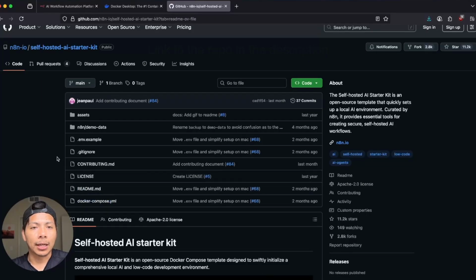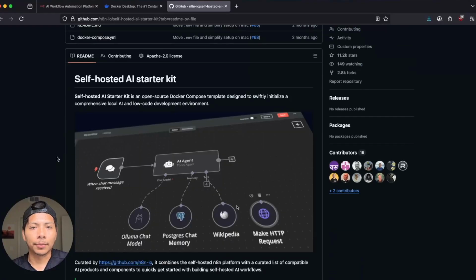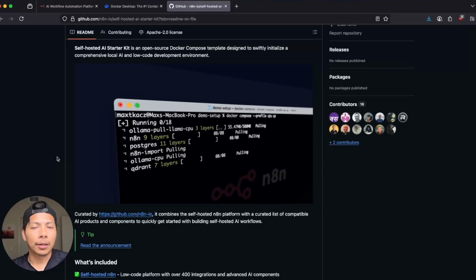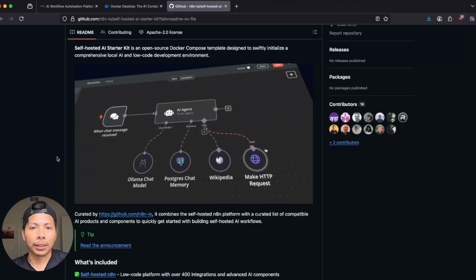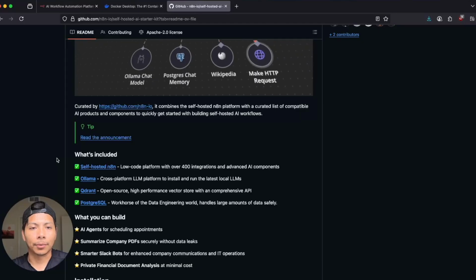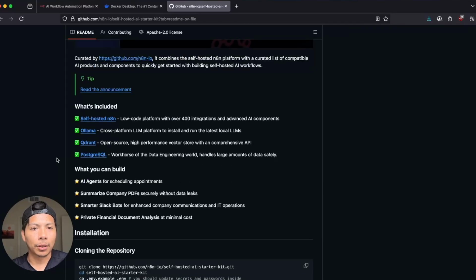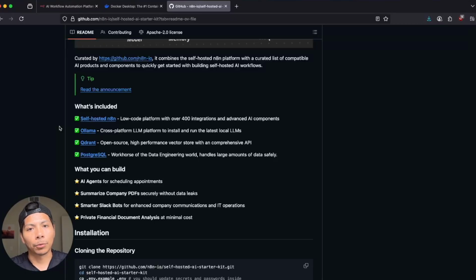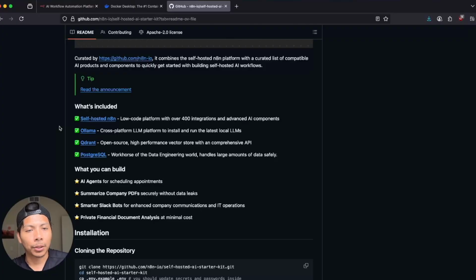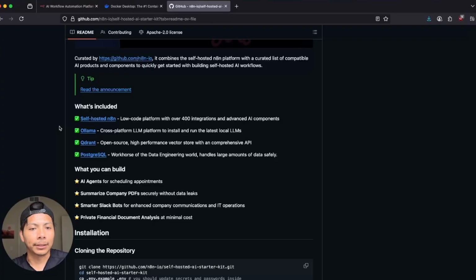So here we will be cloning this entire repo, and this is how we are going to install n8n and run it locally using Docker. Let's go ahead and take a look real quick at what's included in the repo here. So we got 4 things here. We have the self-hosted n8n, which is a low-code platform. And then we have Ollama, which is the LLM platform to install and run the latest local LLMs. And then we have Qdrant, the open source high-performance vector store, and then Postgres for our database.